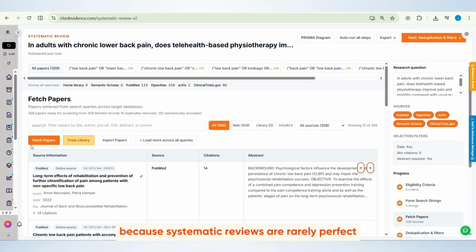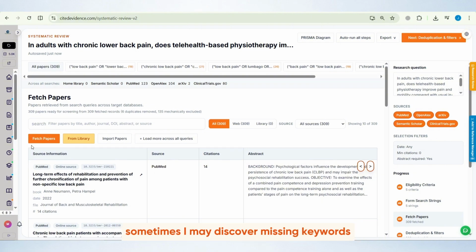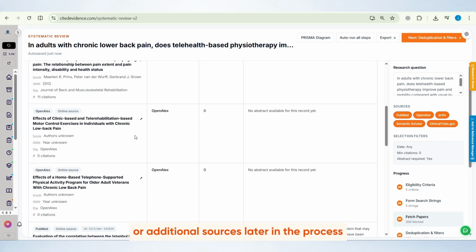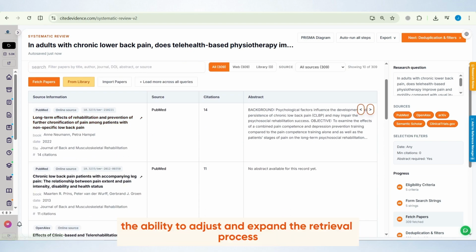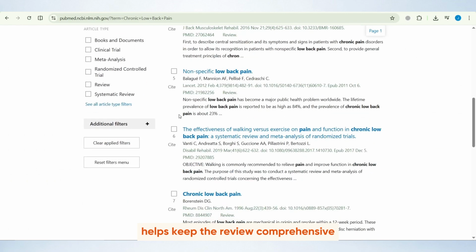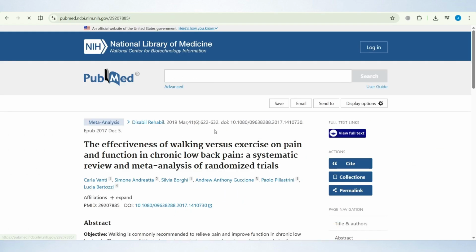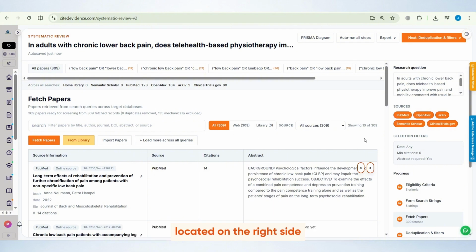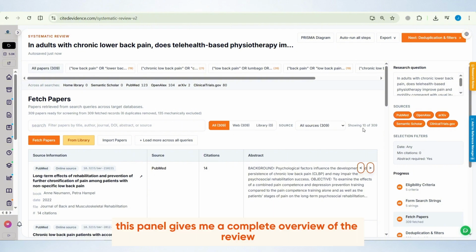This is useful because systematic reviews are rarely perfect on the first search attempt. Sometimes I may discover missing keywords, important papers, or additional sources later in the process. The ability to adjust and expand the retrieval process helps keep the review comprehensive. One of the most useful sections on the screen is the Workflow Progress panel located on the right side. This panel gives me a complete overview of the review pipeline.